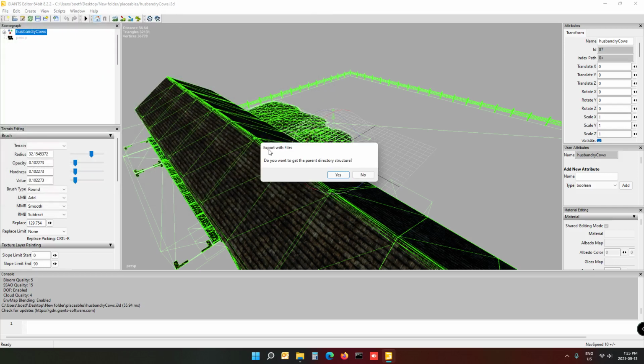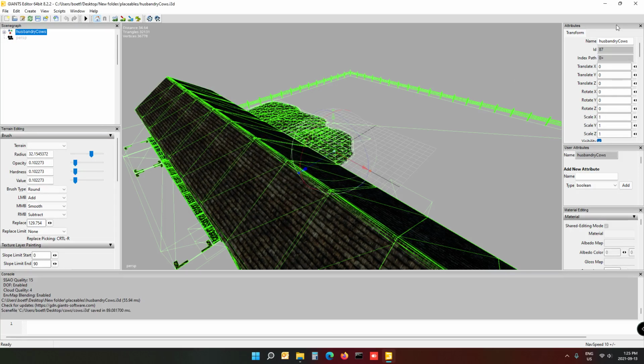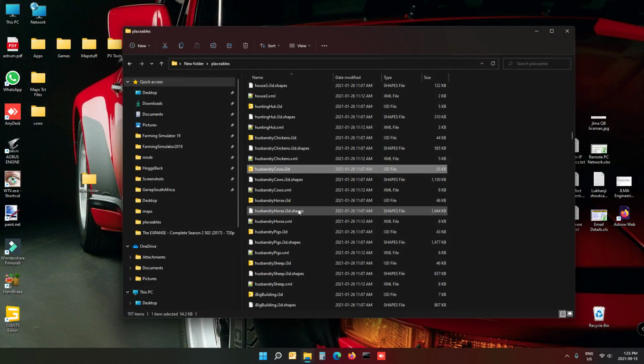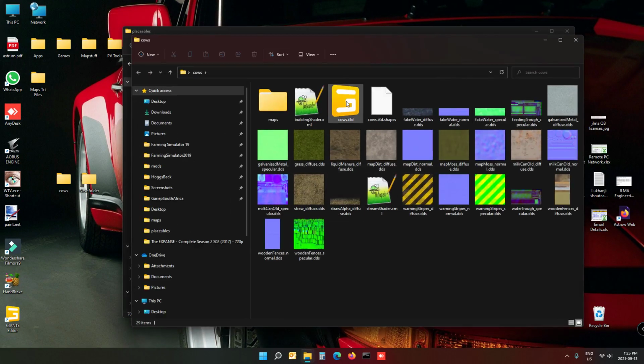You're going to get asked two questions: do you want to get the parent directory? You go no. And keep the relative paths? No, because we don't want anything to do with the map. We just want to export everything that's connected to this particular placeable into that folder. Once you finish you can just close, don't save, and that is basically it. Now we have a cows folder here, and if you open that, you'll see the new i3D with everything connected to it, all nice and neat, sorted out.